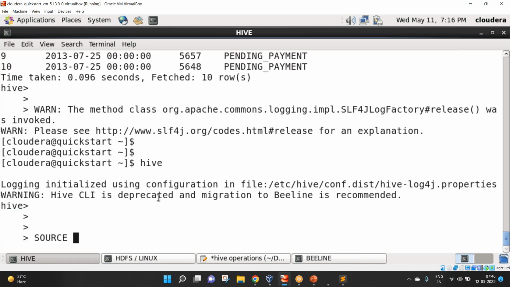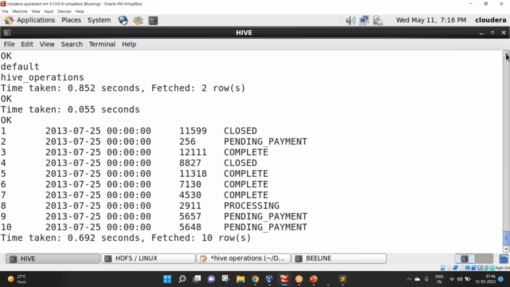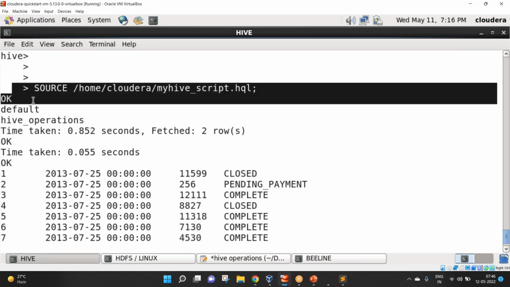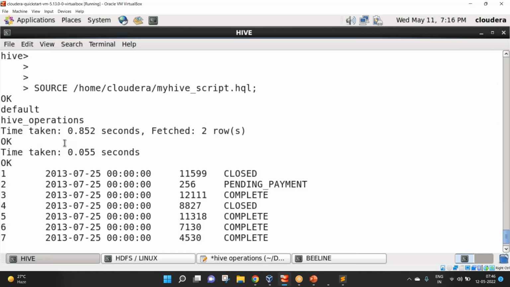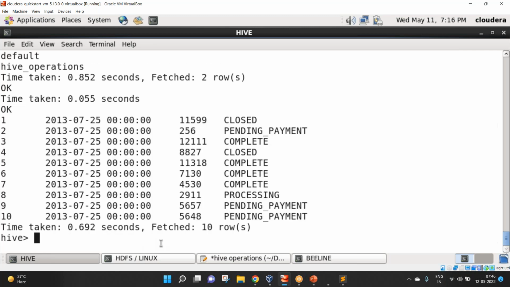Let us run this Hive script now from Hive CLI, home cloudera, my hive script.hql. So have a look here. It is trying to show the list of all the databases, and it is connecting to hive_operations. Then I can see the top 10 records, right?